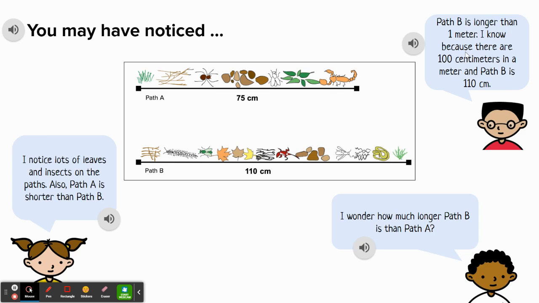Another student says, path B is longer than 1 meter. I know because there are 100 centimeters in a meter, and path B is 110 centimeters. That's true. 1 meter is 100 centimeters. So this ant's path is longer than 1 meter because it is 110 centimeters. And finally, the last student wonders, I wonder how much longer path B is than path A.